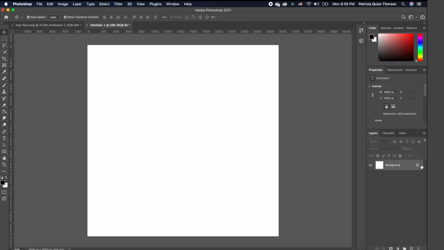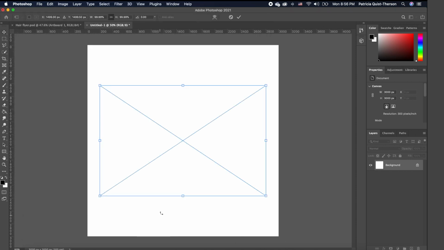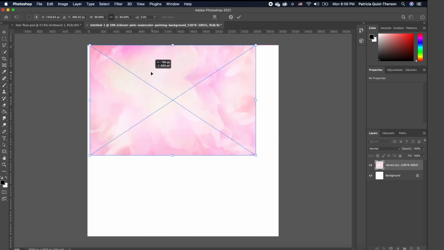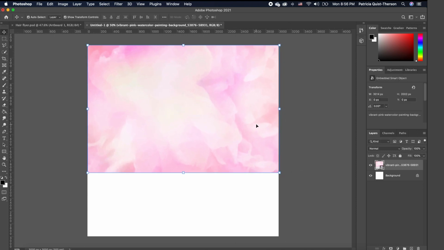So the first thing we're going to do is go to our folder and drag in this image. I'm going to set it right up and scale it to fill up the top portion of my canvas.